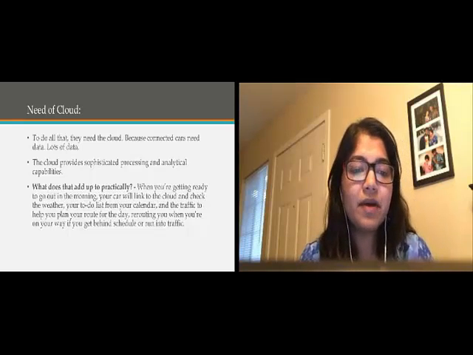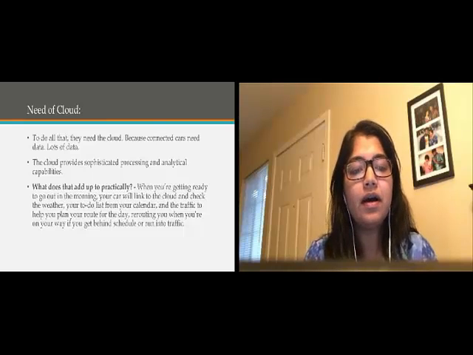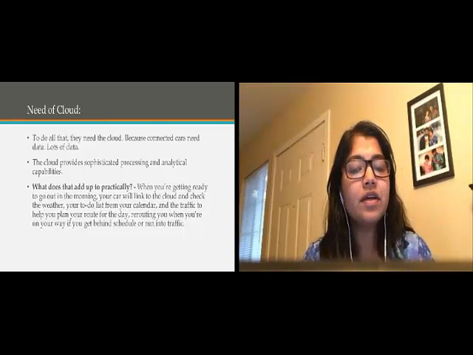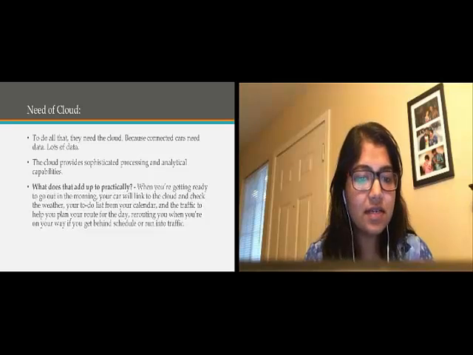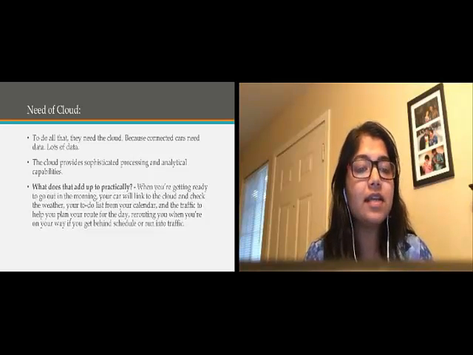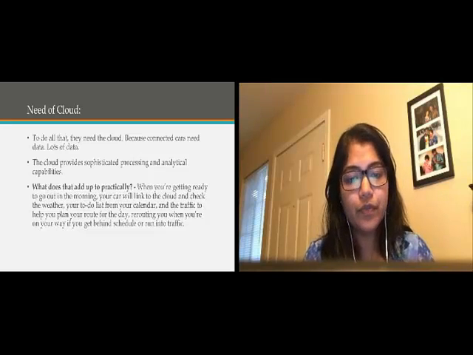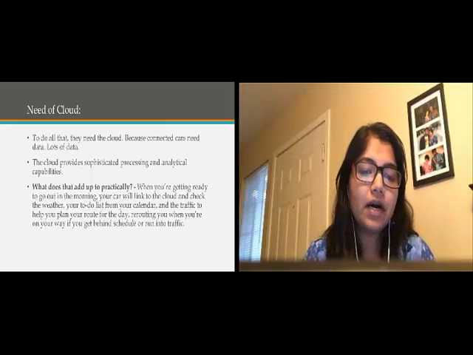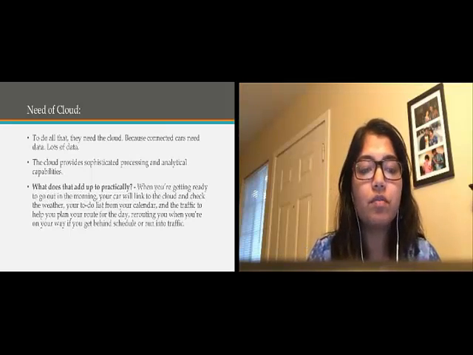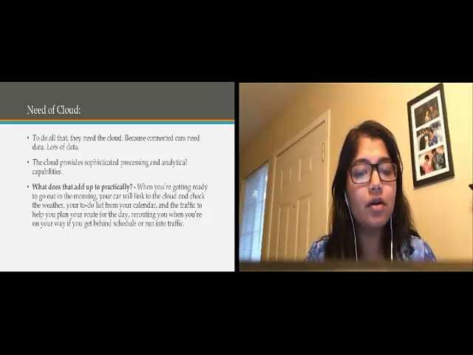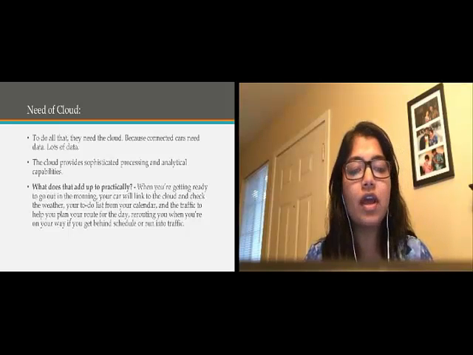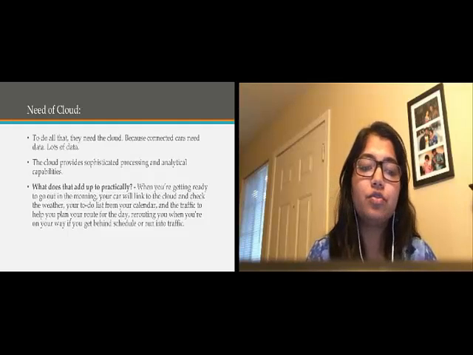So what does all this add up to practically? We can explain this with a small example. A car linked to the cloud, tapping into your apps, devices and preferences, can tailor the driving experience to you. So when you're getting up and going out in the morning, your car will link to the cloud and check your weather, your calendar, your to-do list and the traffic to help you plan your route for the day.